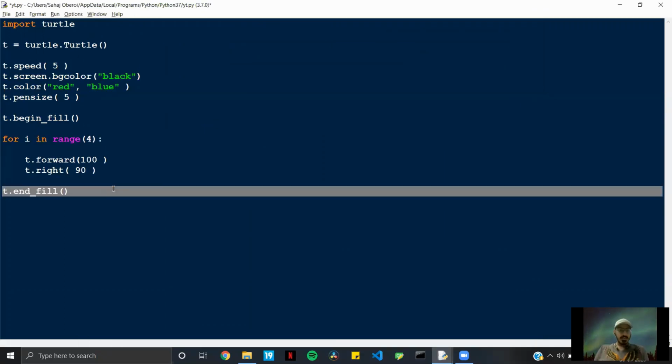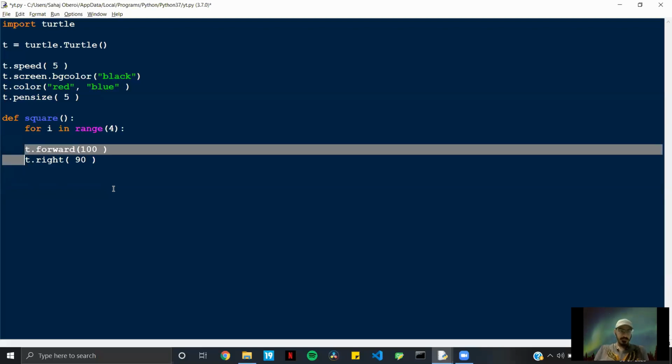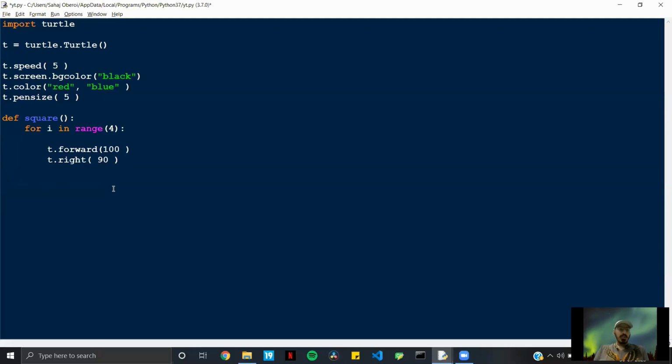Now let's do one thing. Let's create a function for this. So def square. Okay, and what if we want to make another square, but away from it, like not exactly adjacent to it, but some distance away from it? So for that, we have functions called pen up and pen down.